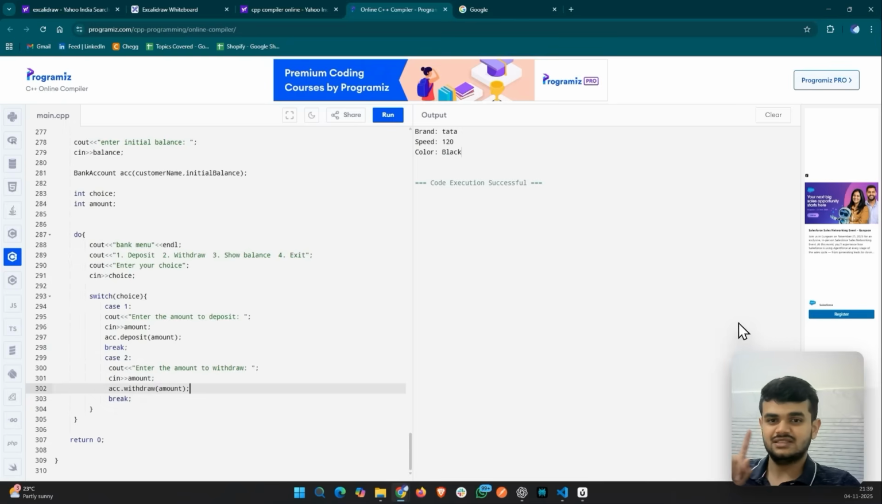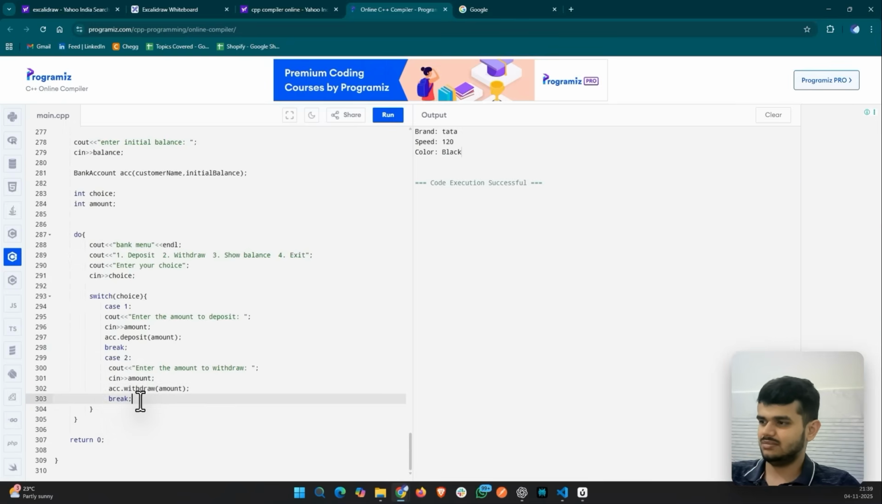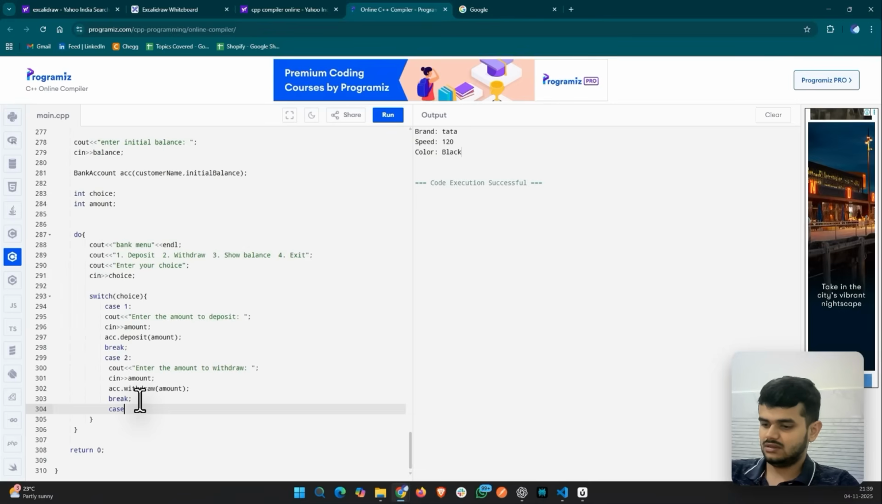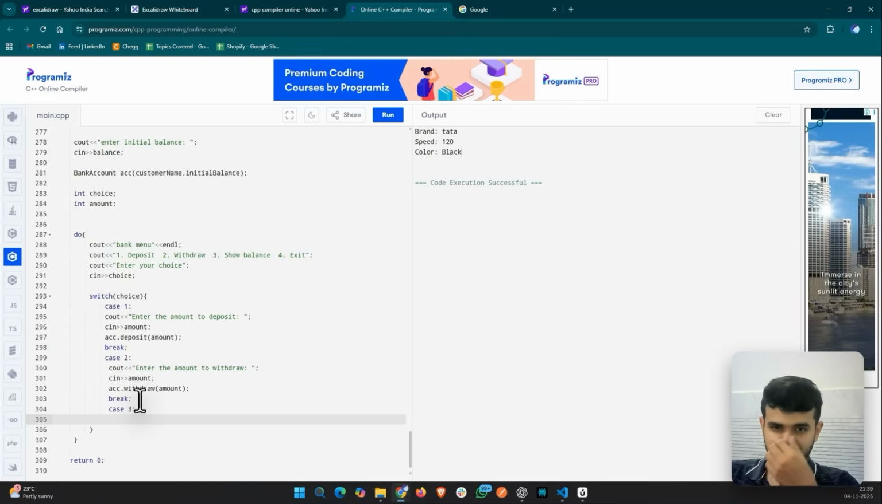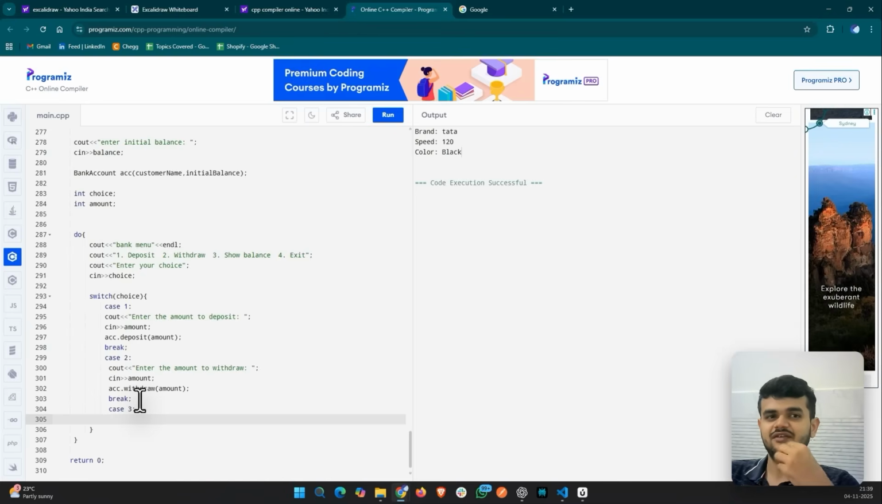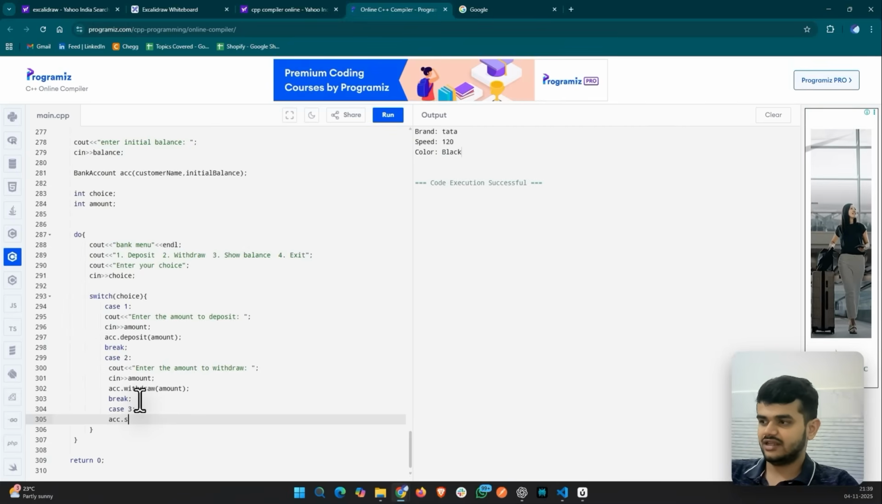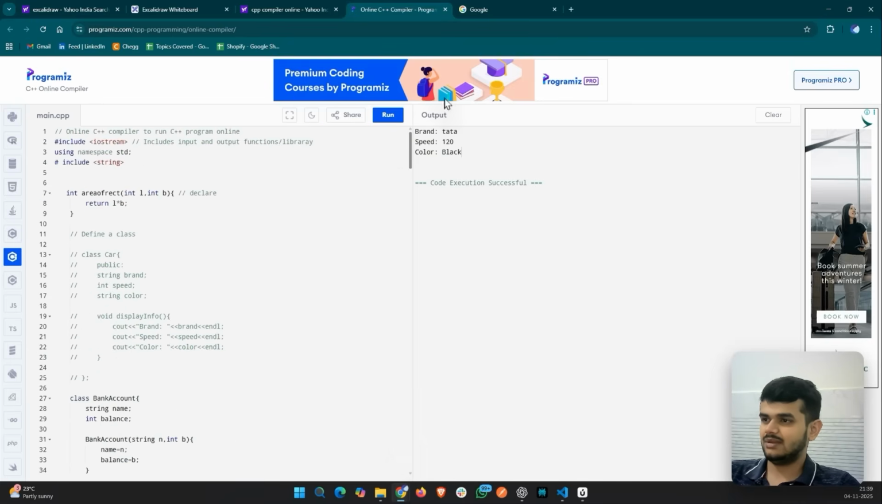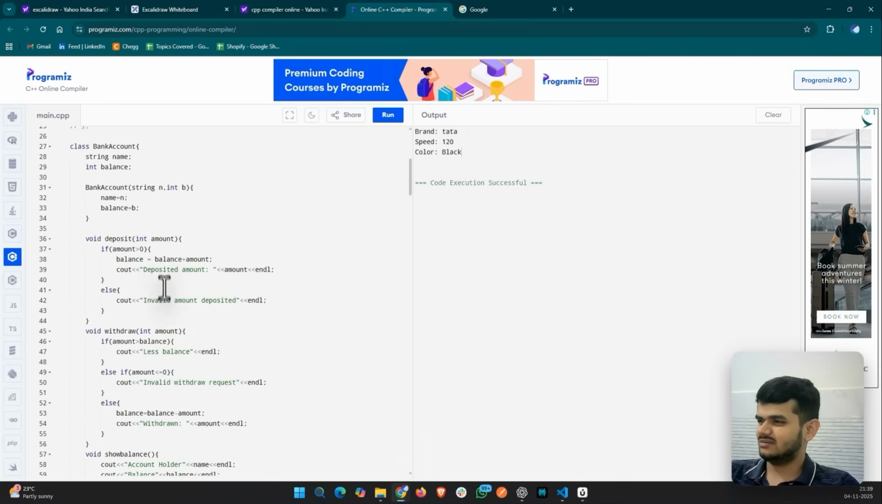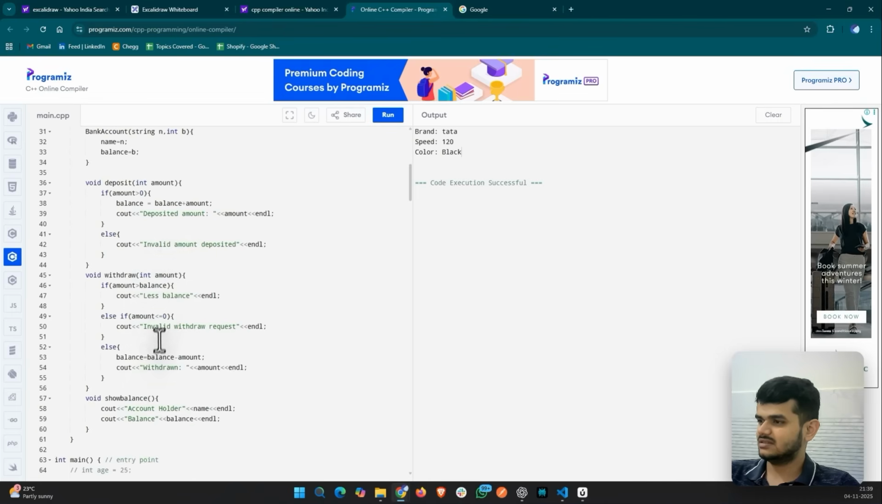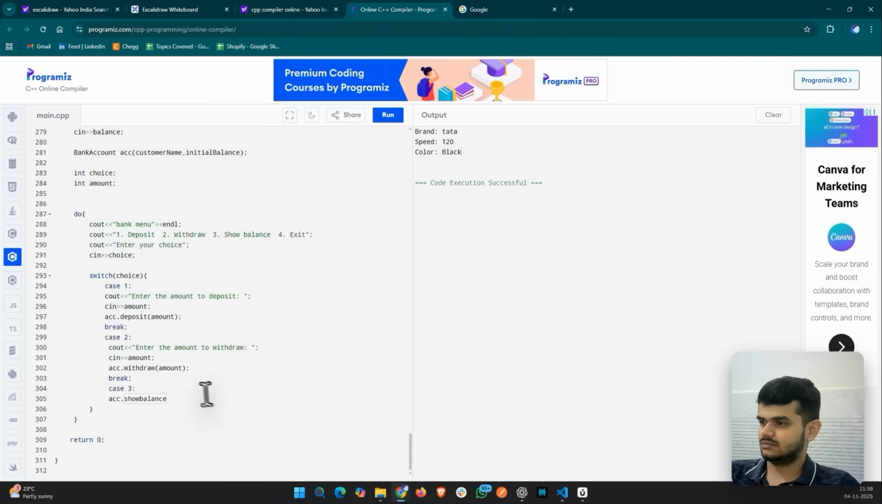So we have case 1, case 2, case 3 was to just show the balance. This would be pretty simple. I can just write case 3, and I'll just call show balance. So we already have a void function. Remember, we made a void function. You can simply call show balance. I can maybe just verify the name. Show balance is here. Yeah, account.show balance, and I will break.